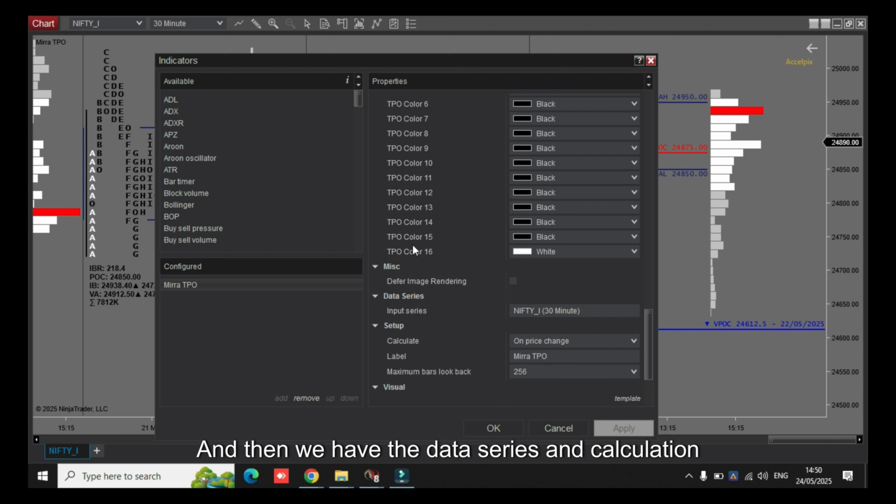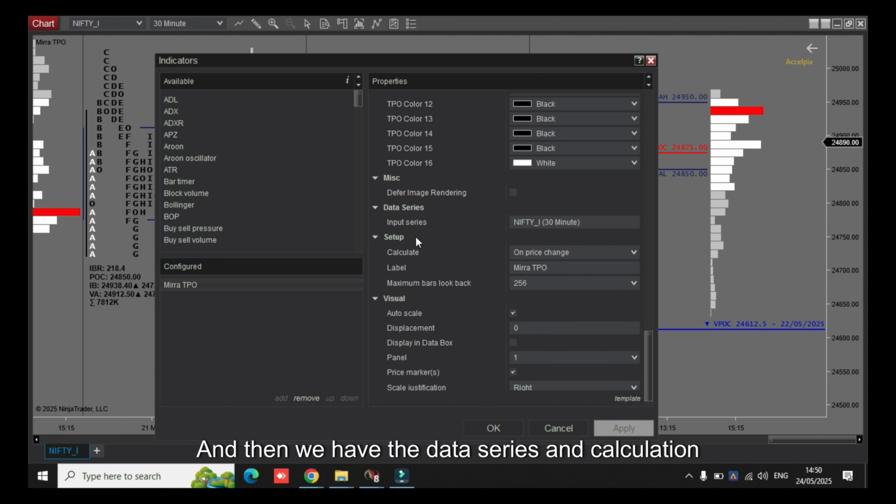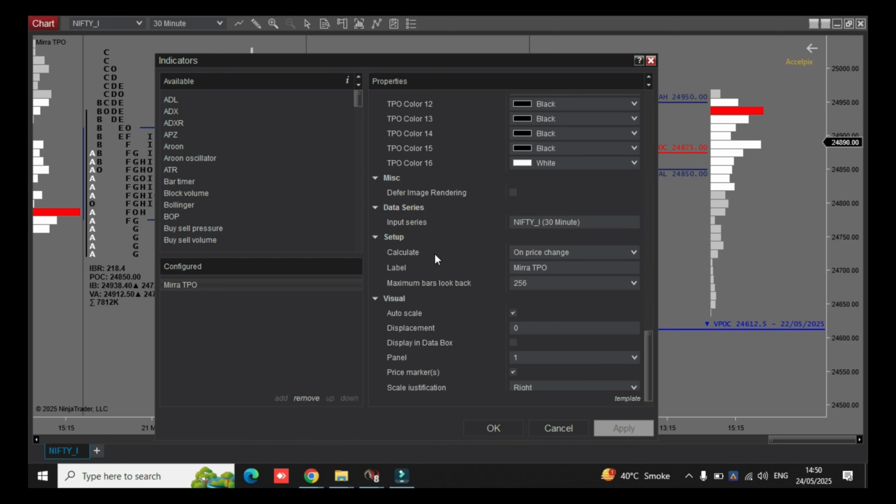And then we have the data series and calculation. Input series here, it's Nifty underscore I on a 30-minute time frame. Then we have the calculate, which is set on price change, which ensures live updates with each tick. Then we have the maximum bars look back, which is set to 256. This defines how much history is used to calculate profiles.